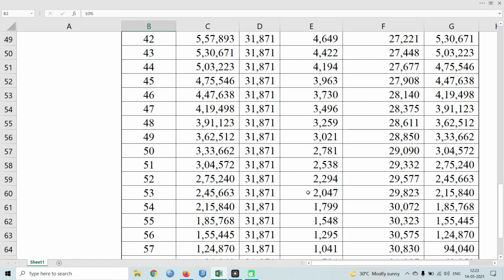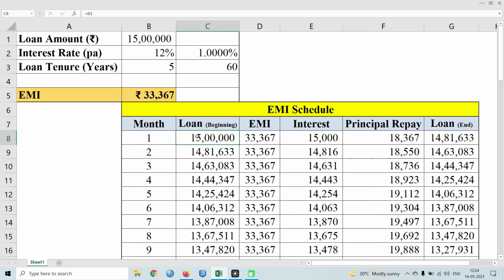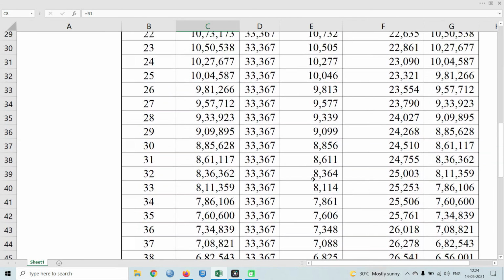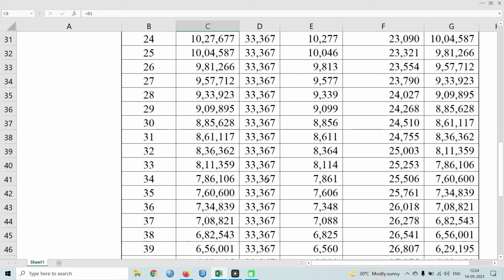That also changes automatically because we have linked these parameters in this schedule, so all the variables change automatically. If you want to change the interest rate from 10% to 12%, then you see the impact. Your EMI will change automatically and so will the EMI schedule. Go to the last month and see. The principal amount is 0 at the end of the 60th month.